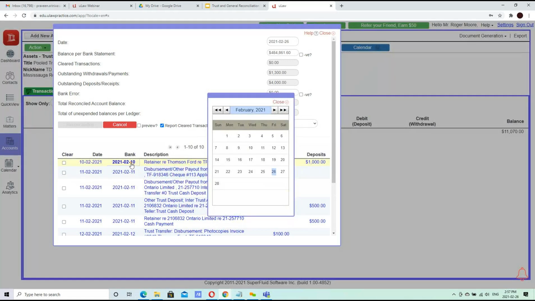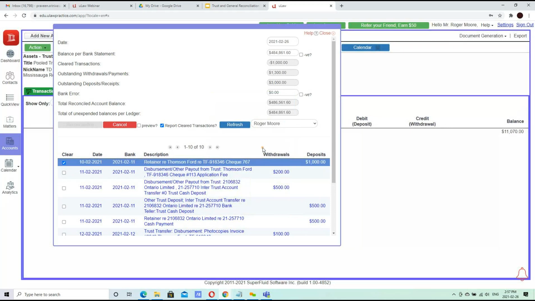Now you have an option of choosing the bank date and confirming if it was exactly on the same 10th that the bank reported. If your financial institution, your bank statement, says it's the 11th, you can clearly change the date. So the date is the bookkeeping date, and the bank date is the financial institution's date. Likewise, you can go on to the next one.